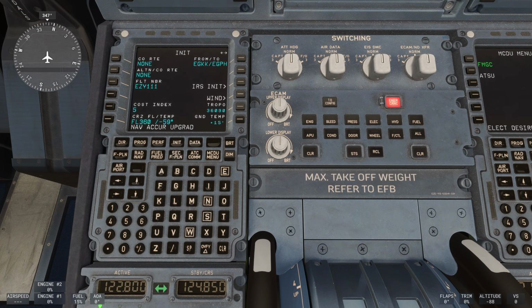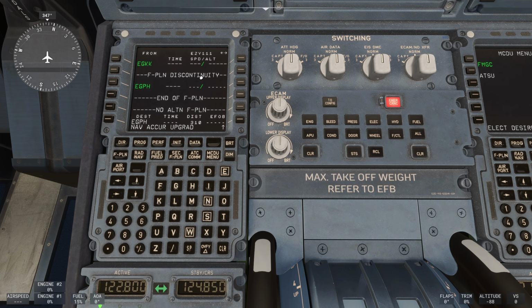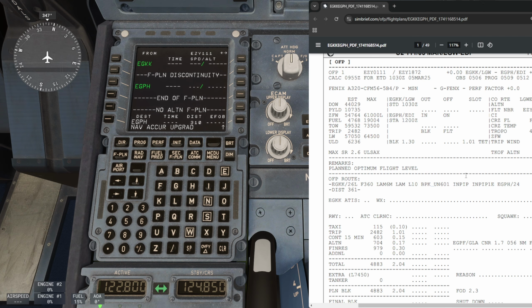Now, the next page we want to go to after init is over to our flight plan page. So we click on flight plan, and as you can see here, we don't actually have a route available. We've simply got our departing airport of EGKK Gatwick, we've got a flight plan discontinuity, and then we've got EGPH, which is Edinburgh. So we need to tell the aircraft in between Gatwick and Edinburgh what route we're following and how we're getting there.